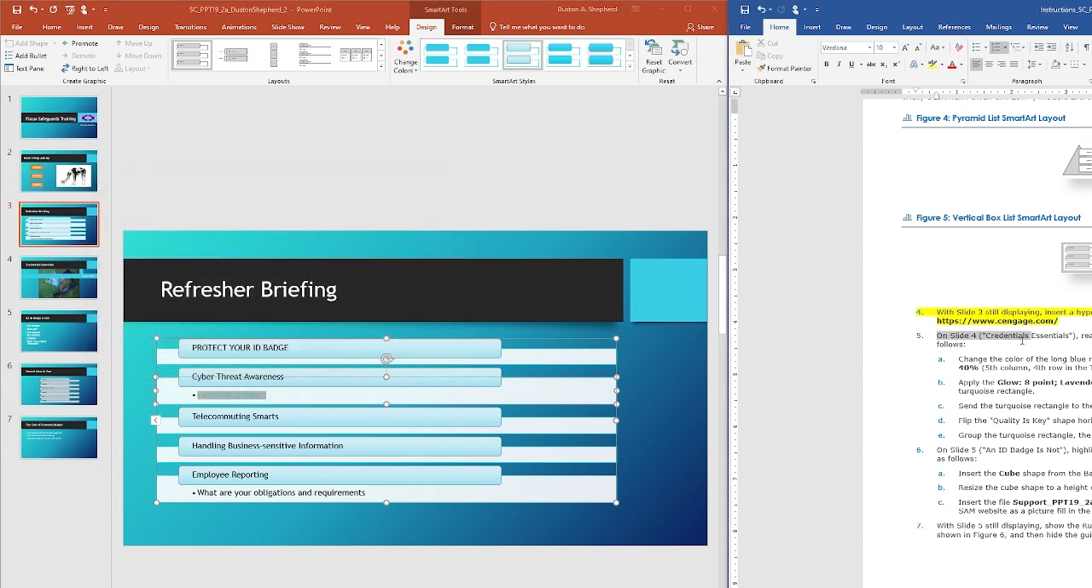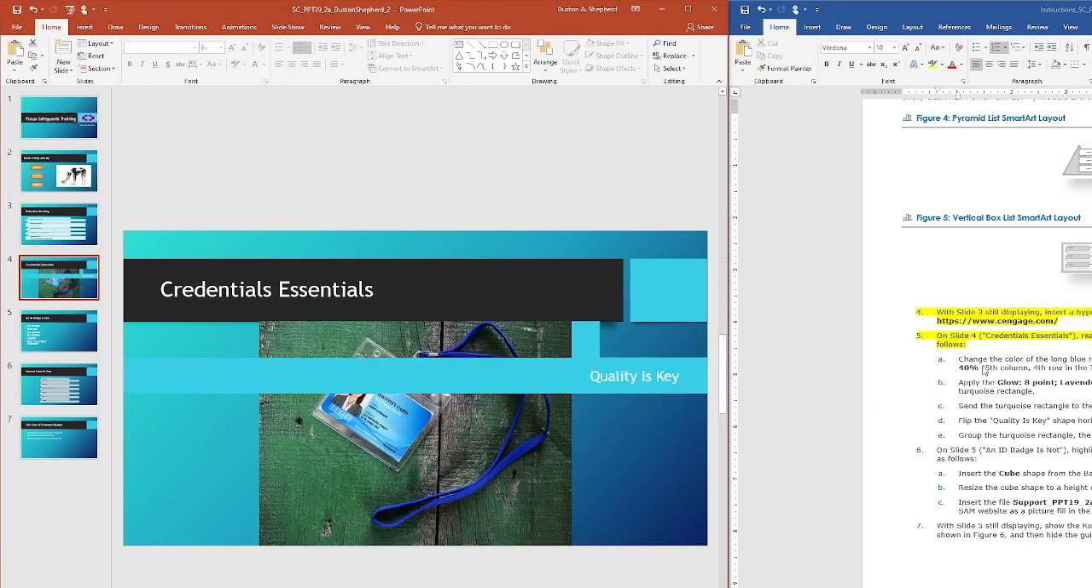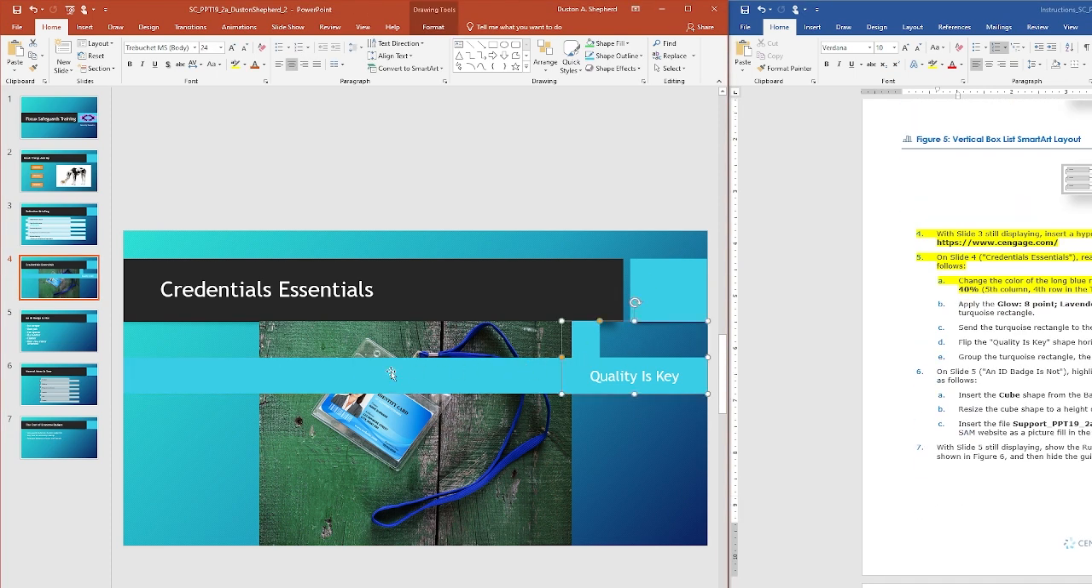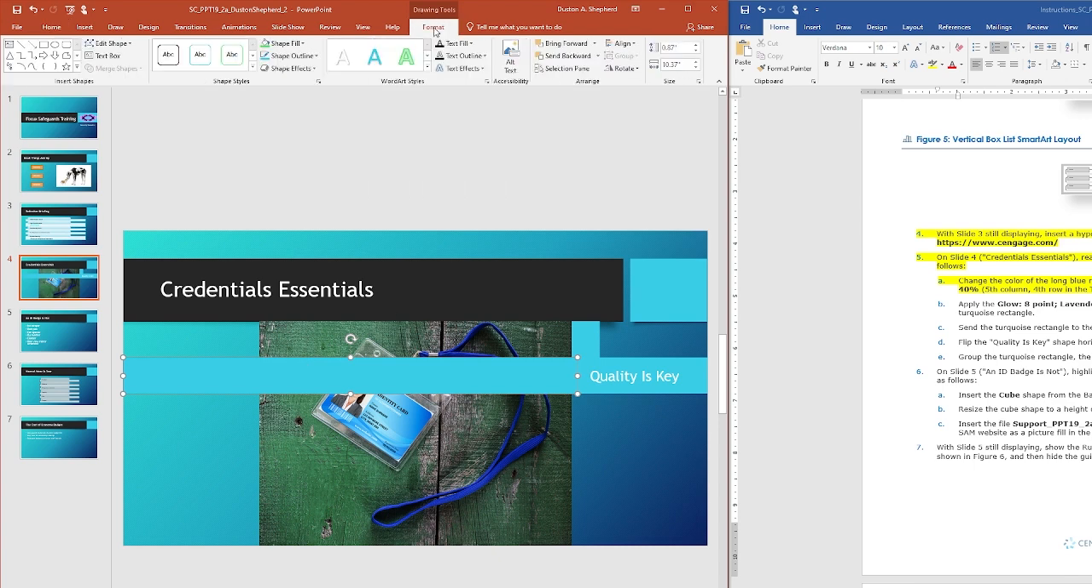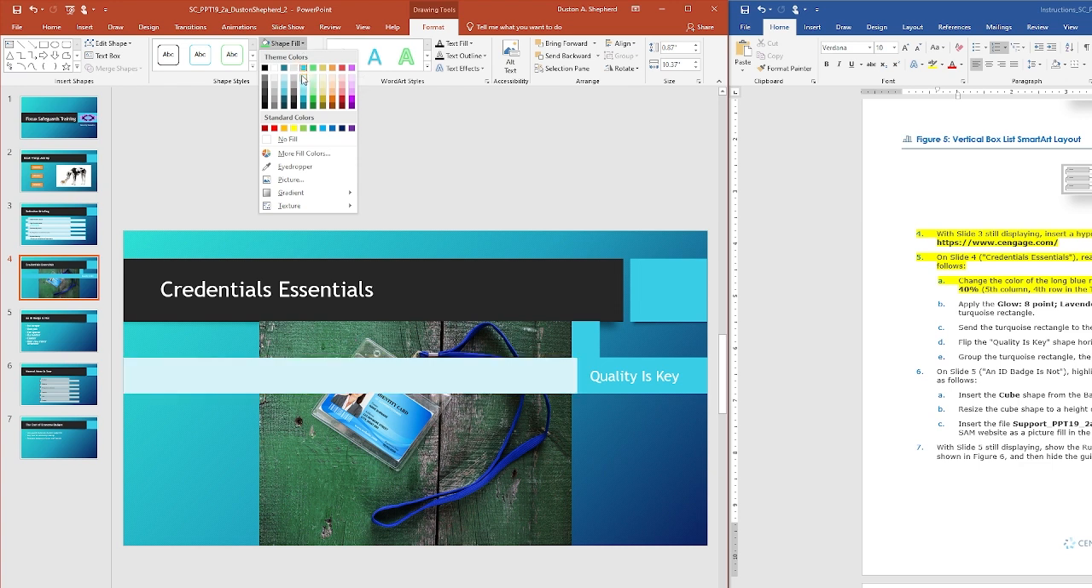Now we're moving on to slide 4. We're going to rearrange the objects on the slide for a better effect as follows. Step A says change the color of the long blue rectangle to turquoise accent 1, which is the 5th column, 4th row. So click on the rectangle. Keep it on that one, the longer rectangle. And then we want to go to Format, Shape Fill, and we want to find turquoise, accent lighter 40%. So go down a little bit more. It's 80. That's 40. There we go.